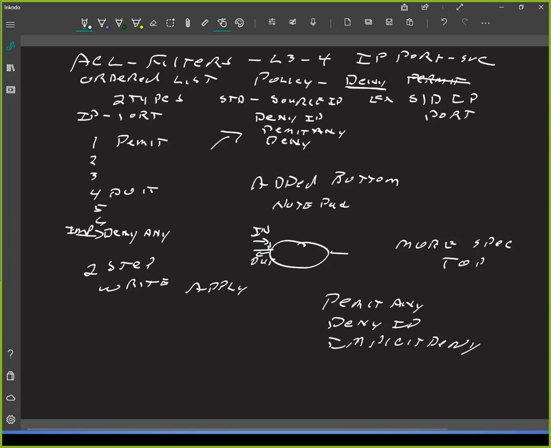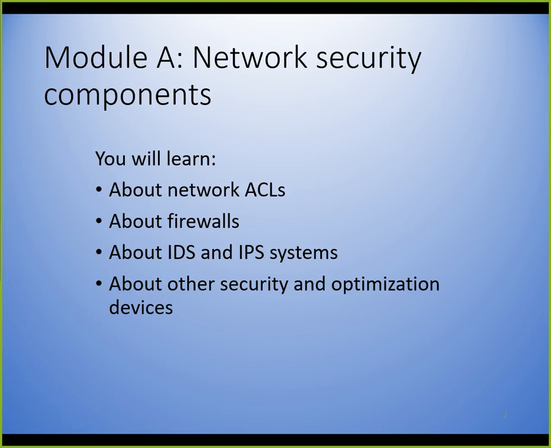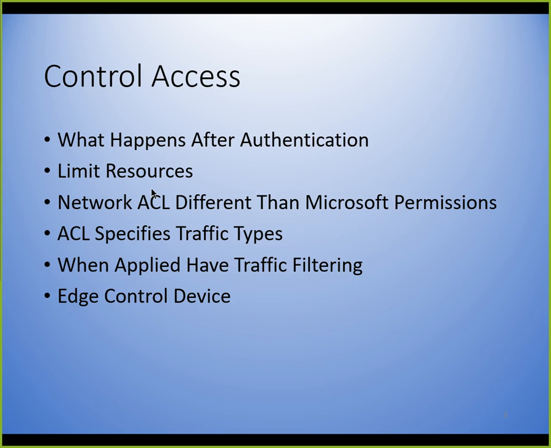Because the one that we were trying to deny would come in here and say, oh, permit any. I would just do that and go on. I'm not going to look and see if I'm denied farther down the list. So they won't do those things. That's the order that these things are done. They are applied inbound or outbound, an ordered list of permit or deny statements.